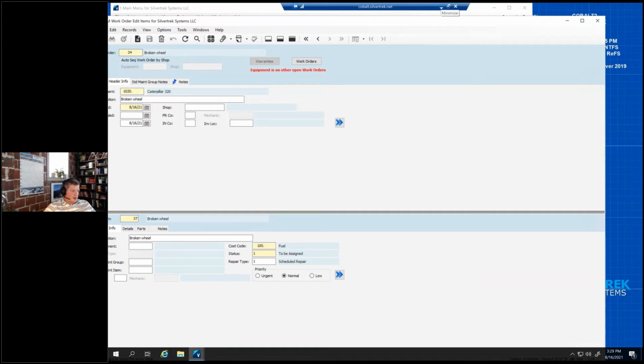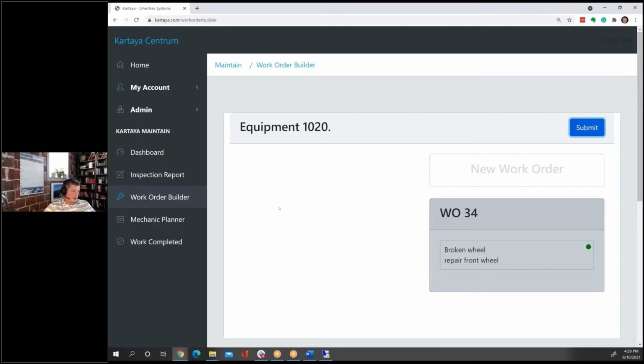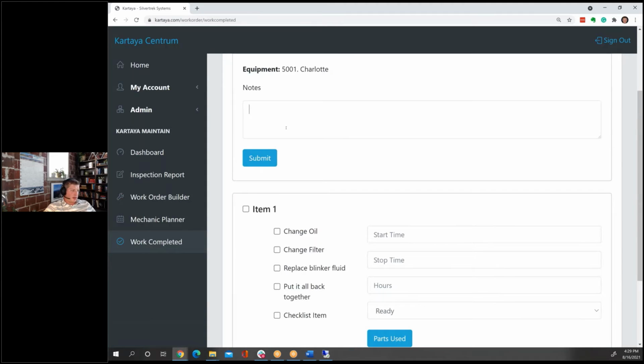That's standard across everything inside of Kartaya. We build it on there. It's not a separate software that has to be exported and imported and have all the issues with inactive equipment, et cetera, et cetera.